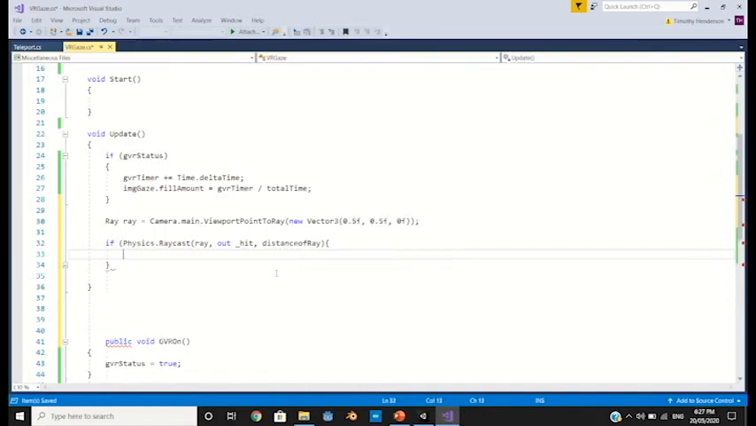So if we go here, our if statement, if the image gaze dot fill amount, we're talking about our teleport now. So we're going to go if our fill amount is equal to 1 and the hit dot transform dot compare tag. Remember how we tagged our teleport with the word teleport? We're going to type that in again. Teleport.